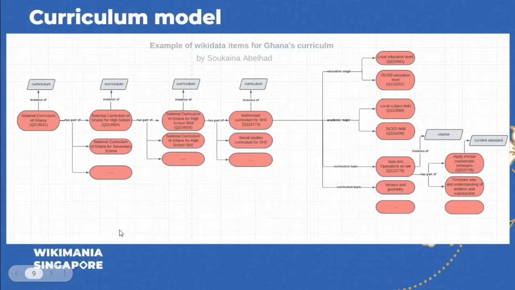And this is a glimpse about the model. So this is like a simplified version of the model. It's pretty complicated, I would say, but I managed to just show how items will be created in Wikidata and how they will be connected. So we always start with the parent item on the left. It presents which curriculum we are trying to upload here. So we took Ghana, for example. So we are trying to upload the national curriculum of Ghana.